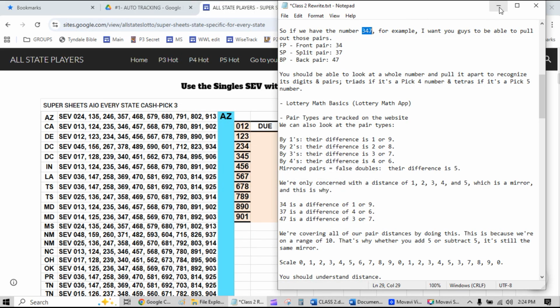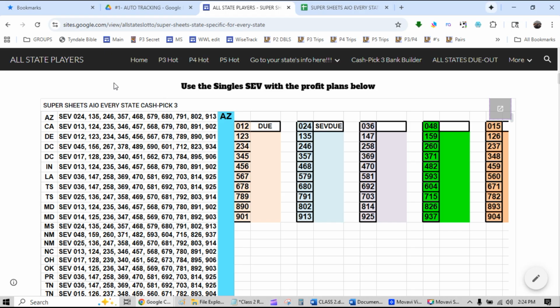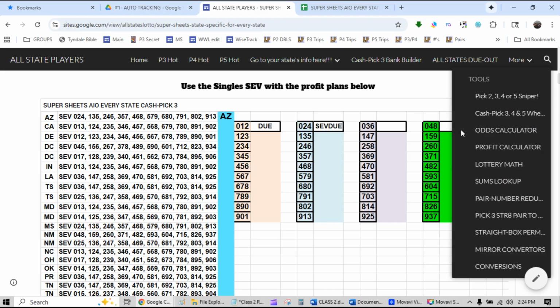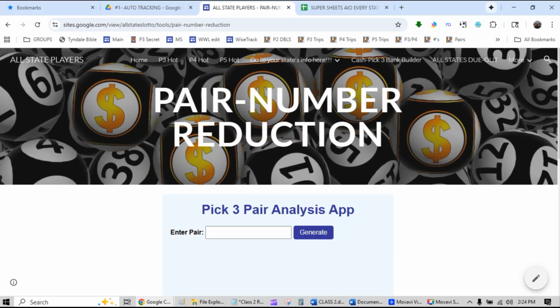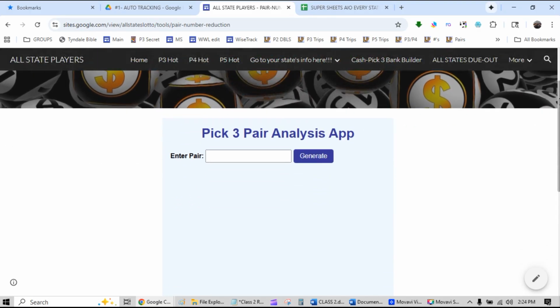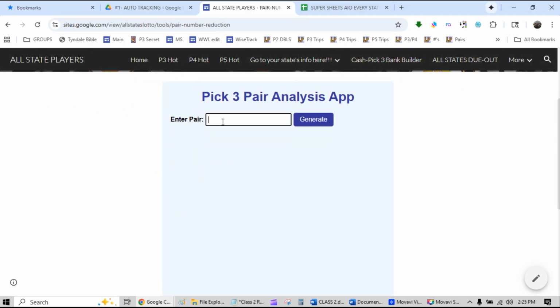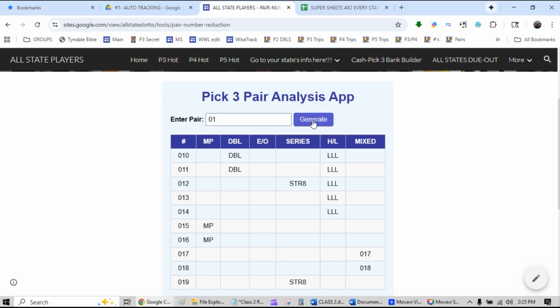Now, you want to think about the types of numbers you're creating. So when you go to the tools on the site, you go to the pair number reduction. Say that you have the 0-1 pair. You're going to make 10 numbers out of that: 0-1-0, 0-1-1, 0-1-2, 0-1-3, 0-1-4, 0-1-5, 0-1-6, 0-1-7, 0-1-8, and 0-1-9.